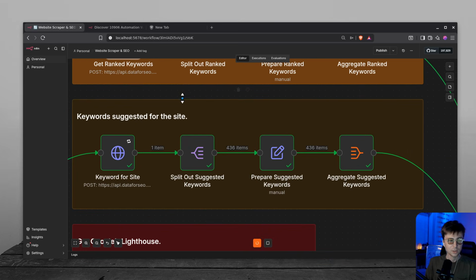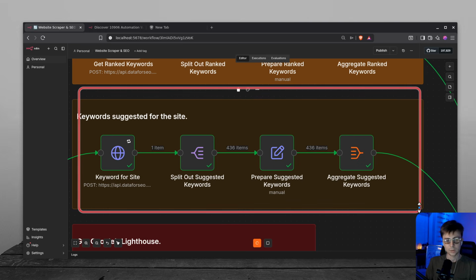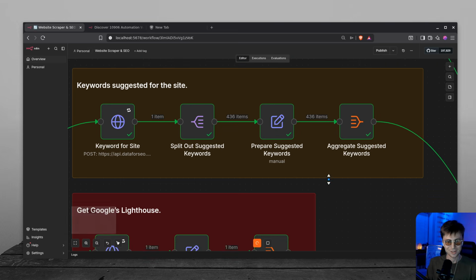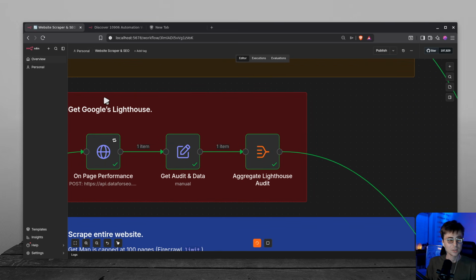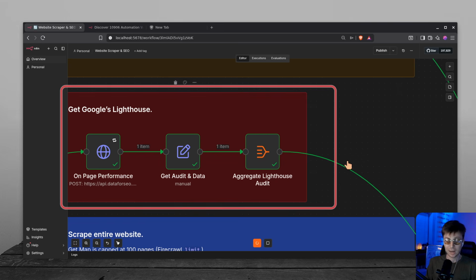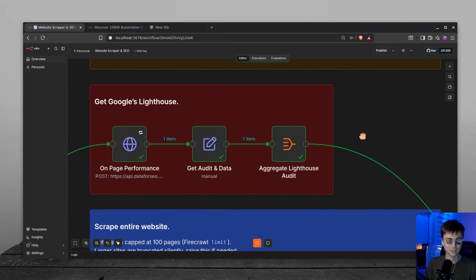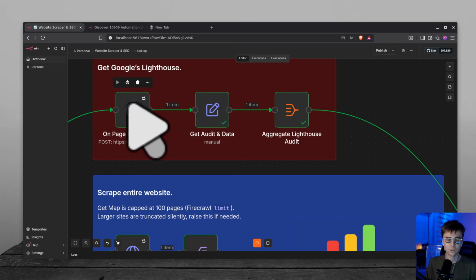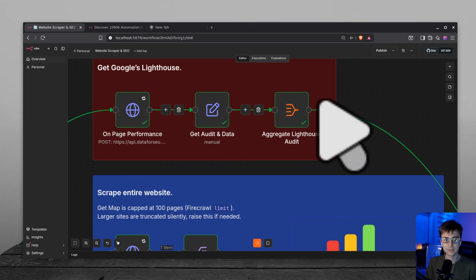The next is our keywords suggested for the site. So let's say we have our site and we also have page-ranking keywords, then we also can rank for more keywords, right? So these are the suggested keywords for that. The next one is Google's Lighthouse. I hope you get it, because I don't think I need to explain that. Everything in regards to your page performance, your analytics, your PageSpeed Insights, everything is inside here.